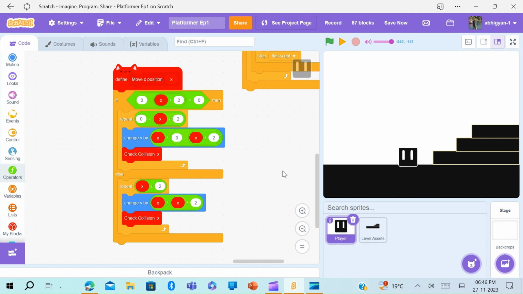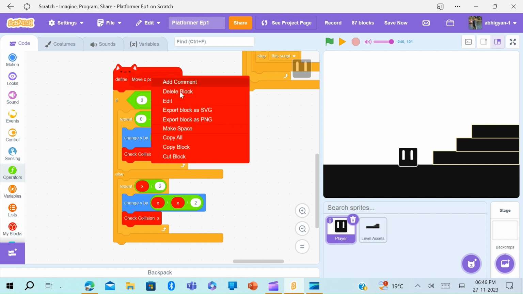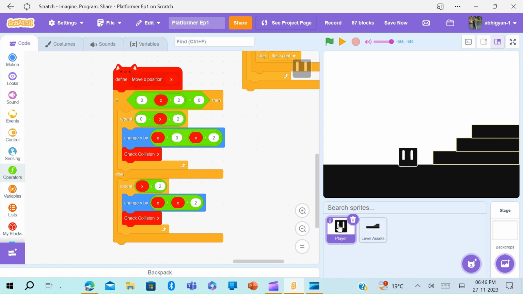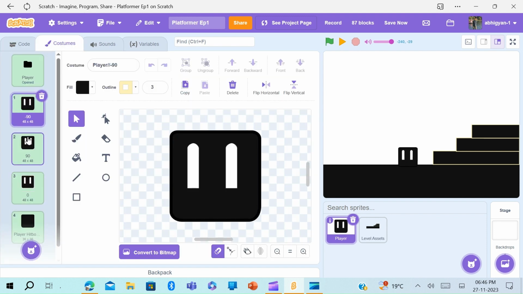So firstly, we need to edit this block. I press U and make this into a Y. Now, this is all for this episode, and in the next episode, we'll be adding jumping and also gravity and many more features, including a platform. Yeah, we'll have a platform.